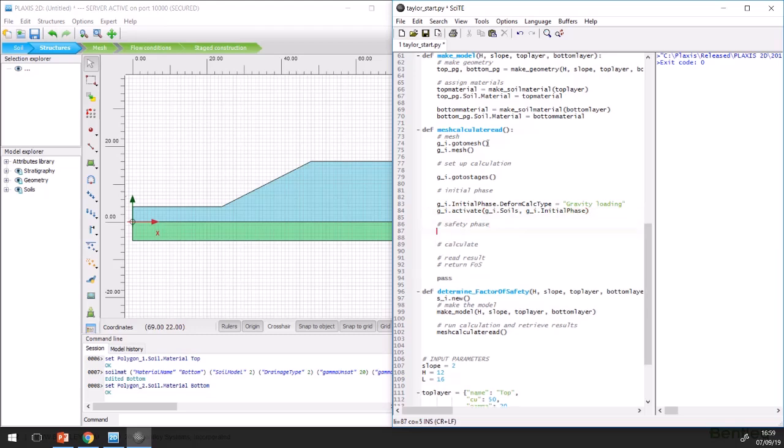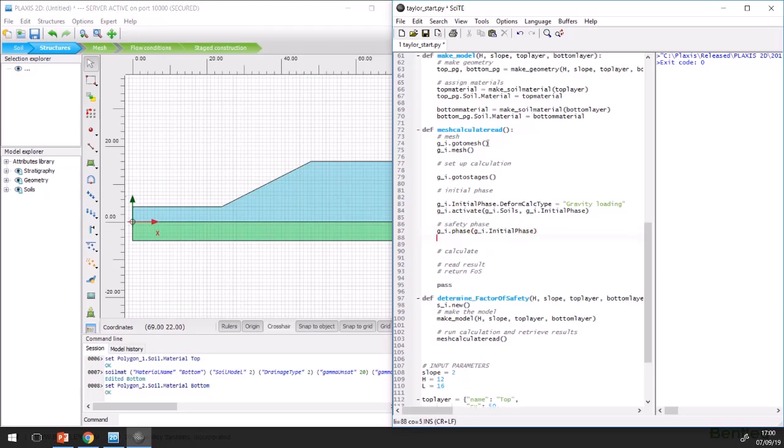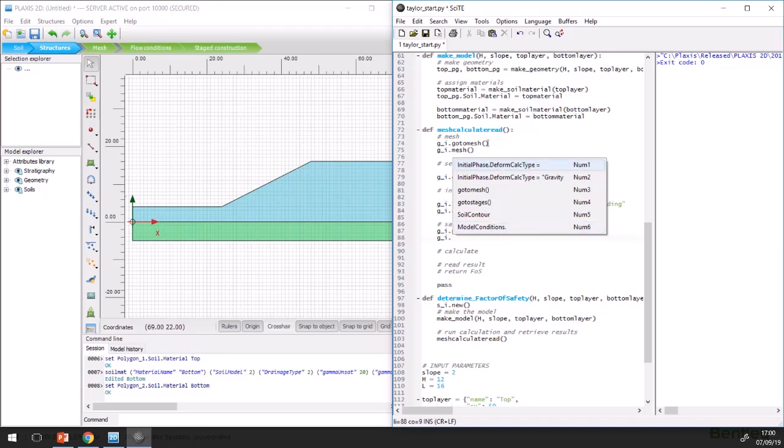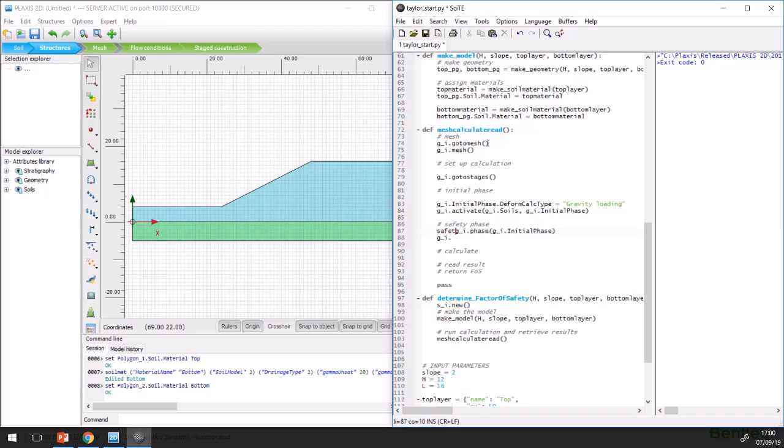Now, after that is done, we want to add a new phase. For that one we need the phase command. It's called gi.phase. With gi Plaxis we tell Python, please send this phase command to Plaxis, and we want to get a new phase after the initial phase. So that's nice, but of course this will create a new phase, and that also returns something. So in Python scripting you also get a new phase returned. I'll just call it safety phase.